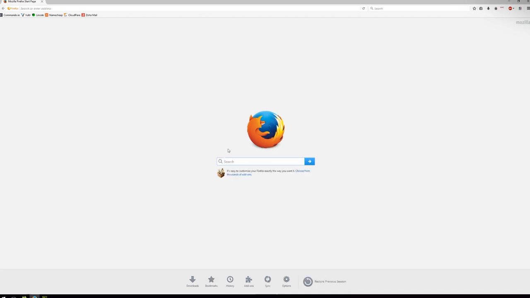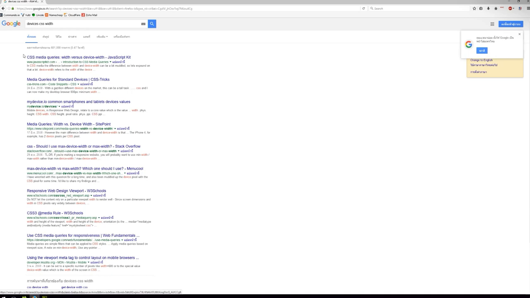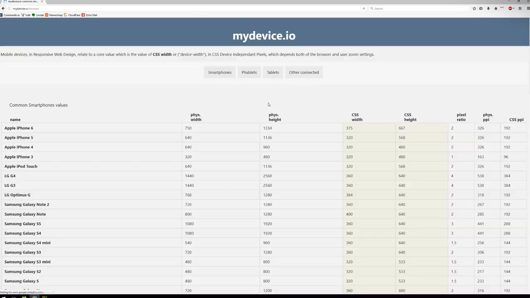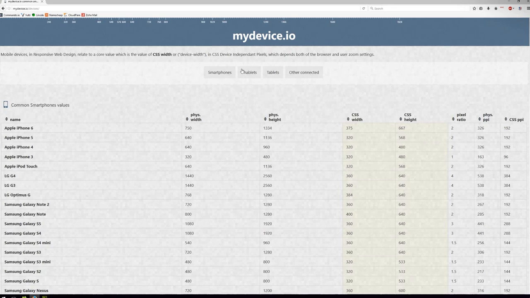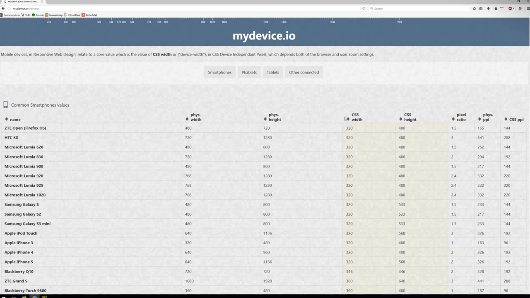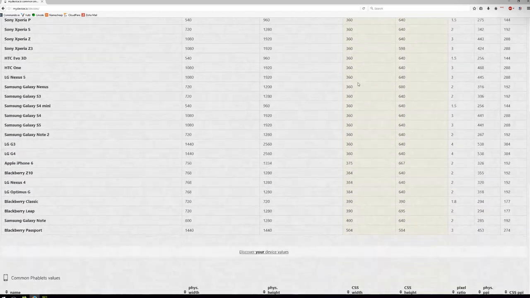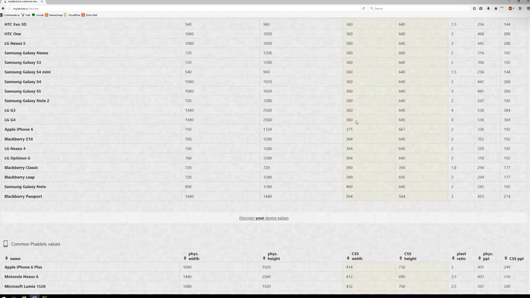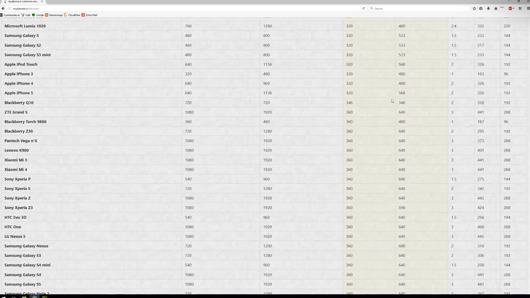I think it's devices, CSS widths. I can't remember the name. Where is it? It's not that, it's not that. Here it is, mydevice.io, devices. That is the one that I like. Here, for example, you can sort by CSS width, and you can see that most of the smartphones are 320 to 360, particularly the iPhones and so on, around 320.